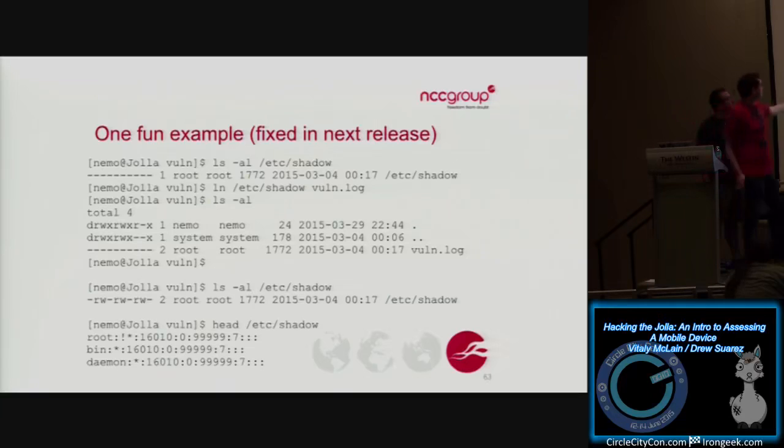So you can see right here, we have /etc/shadow with no permissions. A regular user cannot read it, as it should be, right? Because that's got the keys to the kingdom. Then we do a hard link from /etc/shadow to this vulnerable log. You can see the hard link is created. Now it's basically just the same as shadow. Then we trigger whatever action causes this log to happen. It's a certain action you do on the phone.